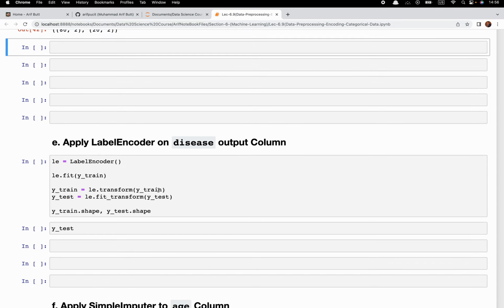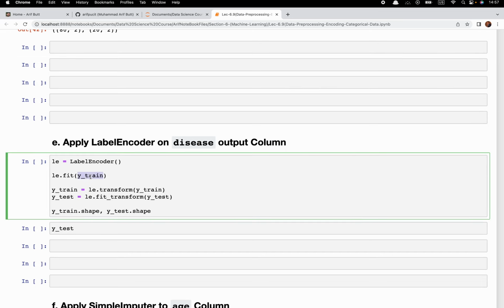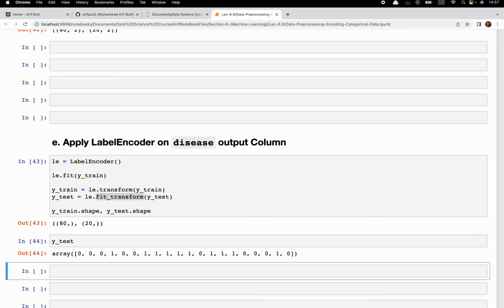Okay, so finally, let me apply the label encoder as well on the target data column. That is the Y train. Remember, once again, I'm calling fit on Y train. I'm calling a transform on Y train as well as on Y test. And this is the Y test array. Great. Remember, instead of yes or no, the values are encoded to 1 and 0 respectively.